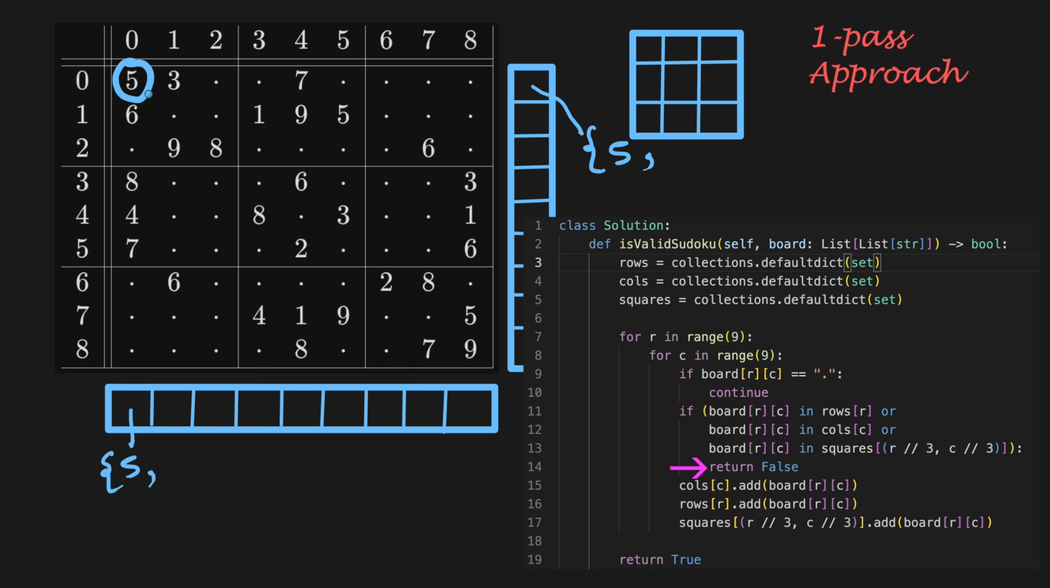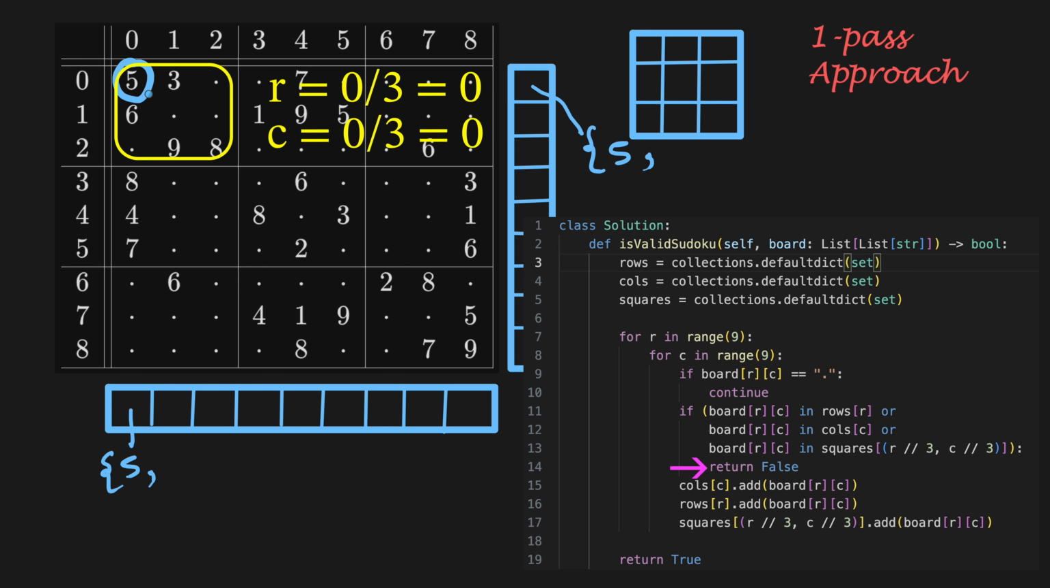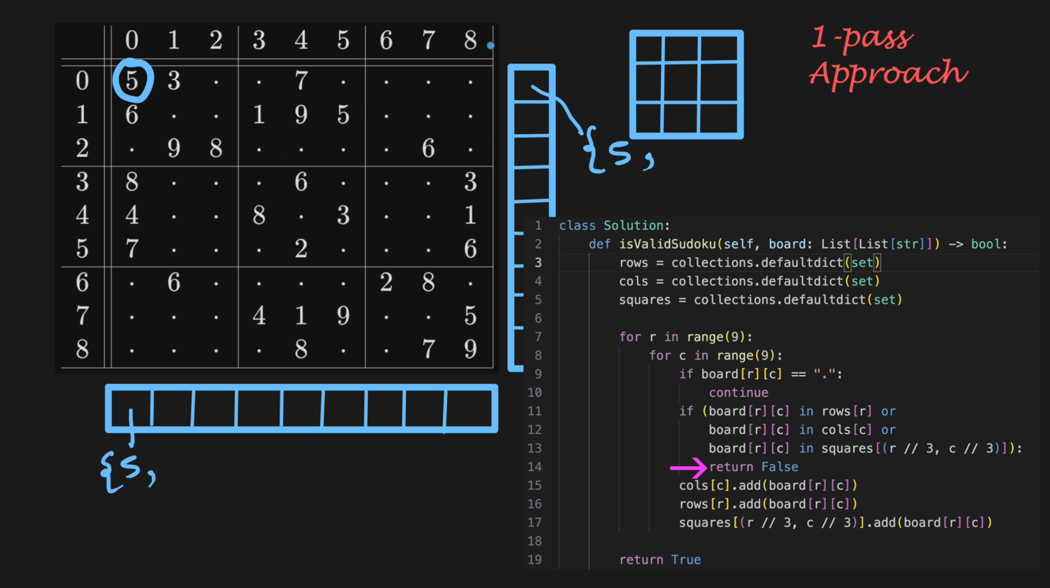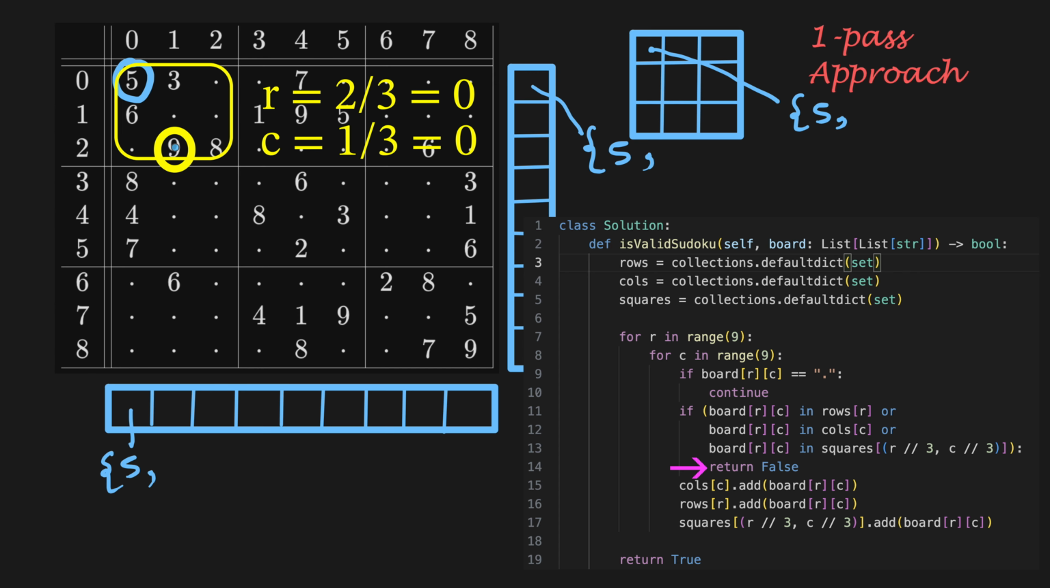For example, for cell 00, it will belong to the box 00, that is top left box. Since 5 is not in the top left box set, we add the element 5 to this set. Let's take some more examples to understand it better. If we are at row 2, column 1, 2 divided by 3 is 0 and 1 divided by 3 is also 0. So, we know that this cell belongs to box 00 as well.